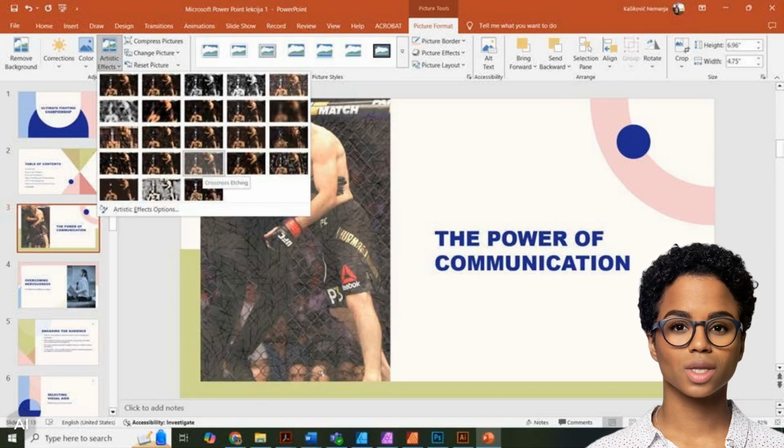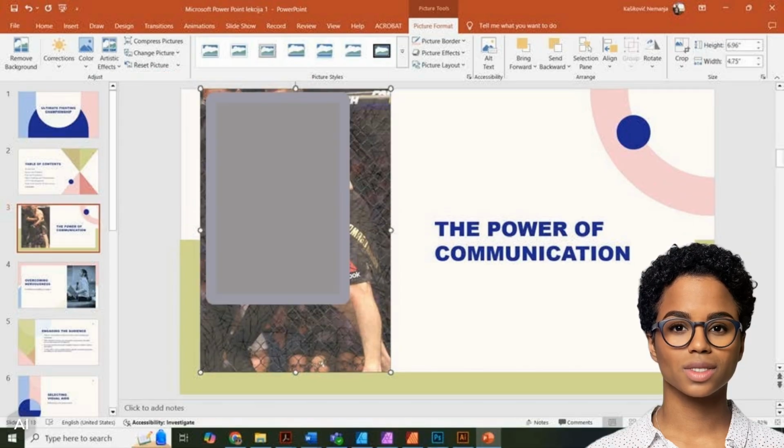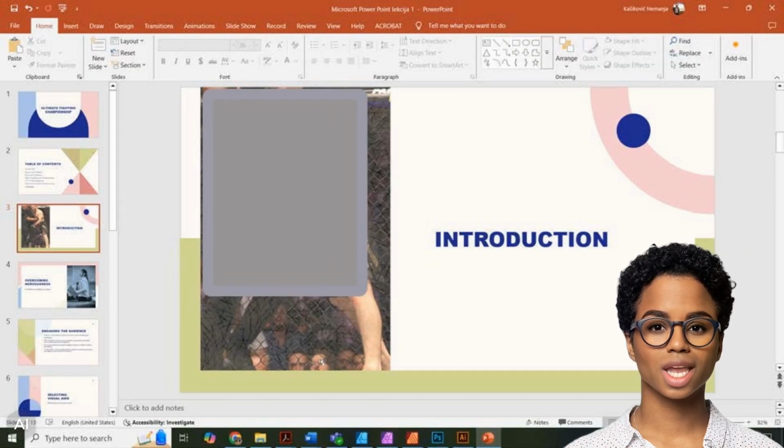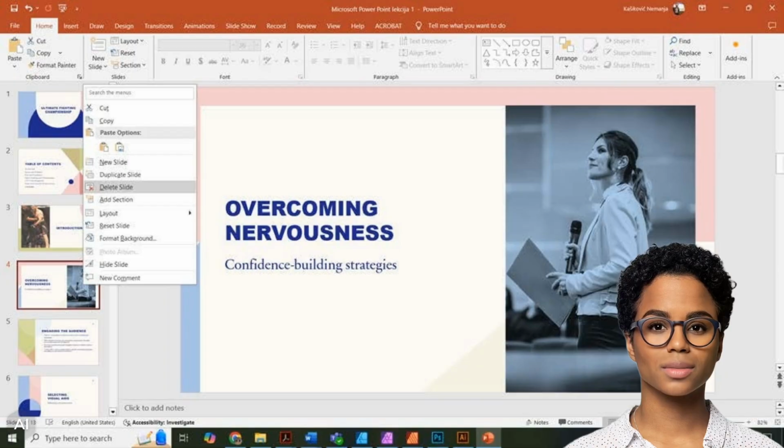Artistic effects can be used to give the image a different look. In this example, the crisscross etching option is selected. The result is visible on the screen. To complete the title slide for the introduction section, the existing text needs to be replaced by entering the mentioned title. The appearance is visible on the screen. This completes the title slide, and it is necessary to insert the text related to this chapter.